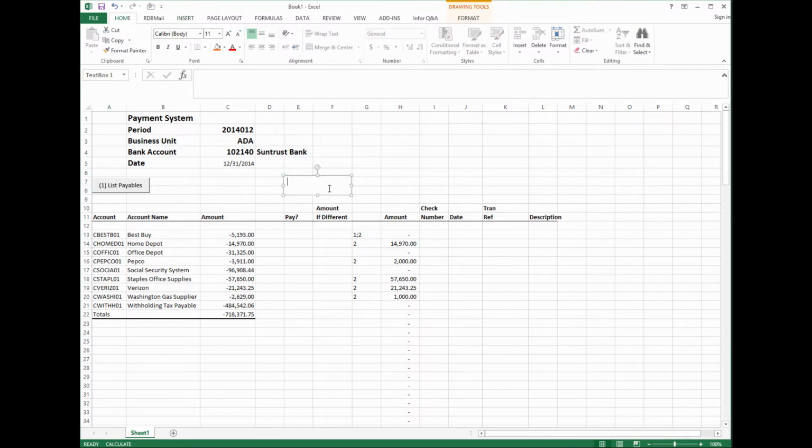Okay, and so write pay if to be paid, enter amount if different. Okay, I'll bring down my little box here so it can hold the whole thing. How about that? And that's not so bad. And those things can be formatted to make them look a little bit better.